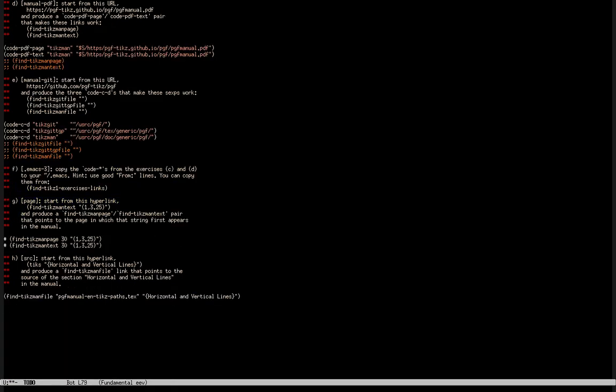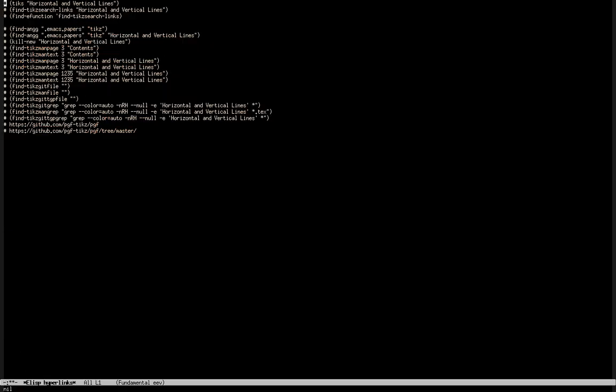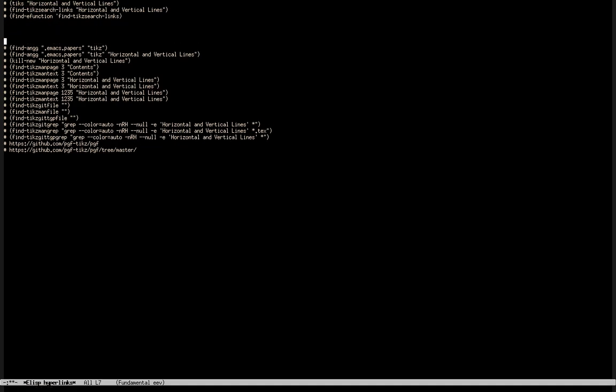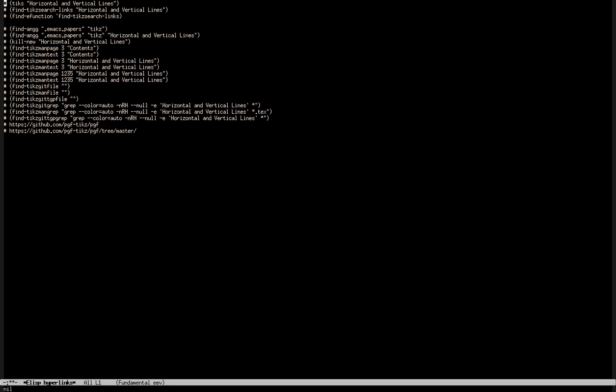Let me go back to my notes. It says start from this hyperlink and make sure you know how to use all the hyperlinks in the temporary buffer that this function here has generated. This first line here just regenerates the buffer, in the sense that if I make a big mess here, I can just execute this and it will reconstruct the buffer in the original way.